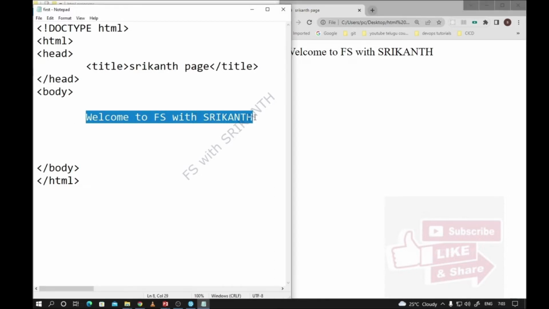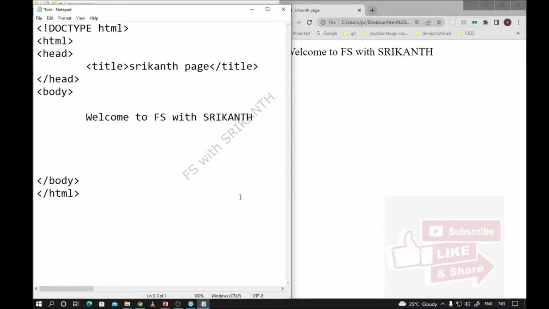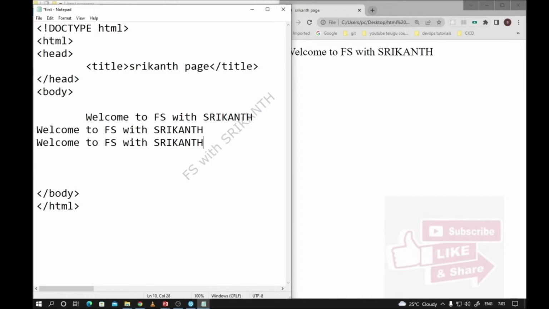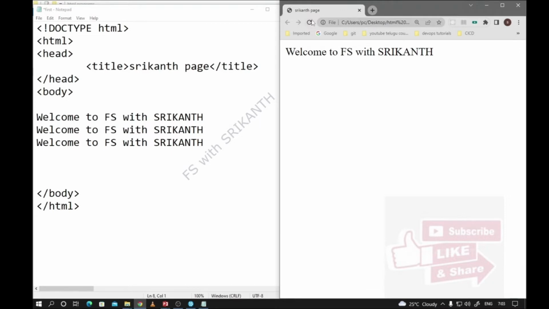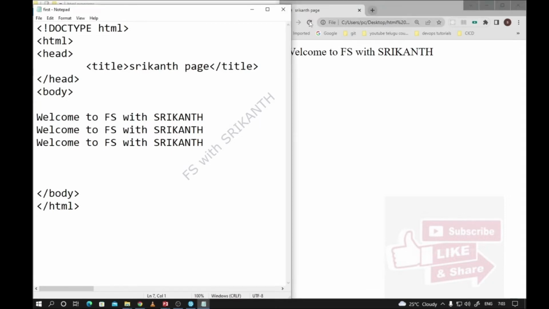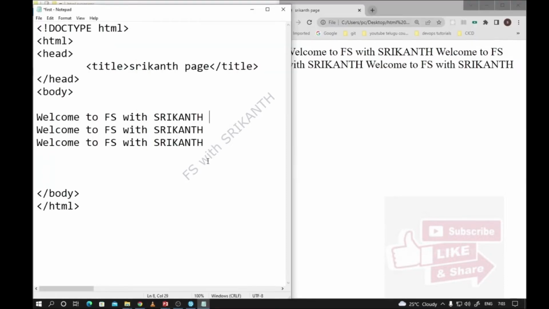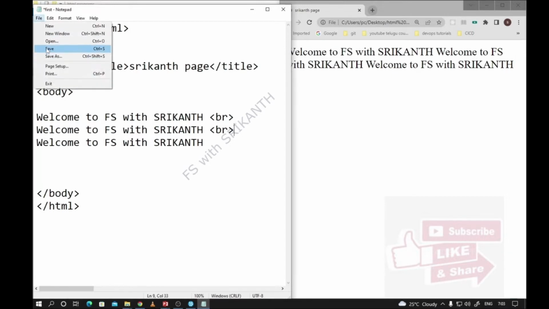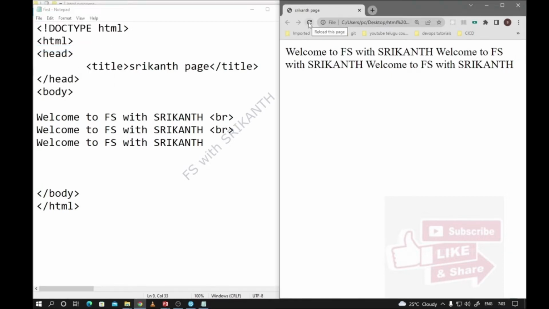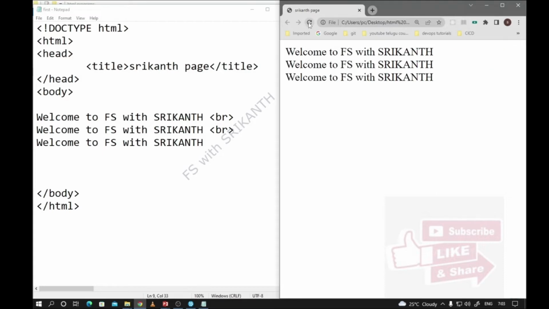Suppose I am copying this and pasting it 3 times. There are only 3 FSwithSRIKANTHs available. Just observe, I'm saving, 3 FSwithSRIKANTHs are there. With the help of a single tag, I'm using one tag, br. I'm saving this, and you observe when I am refreshing, a new line appears automatically.